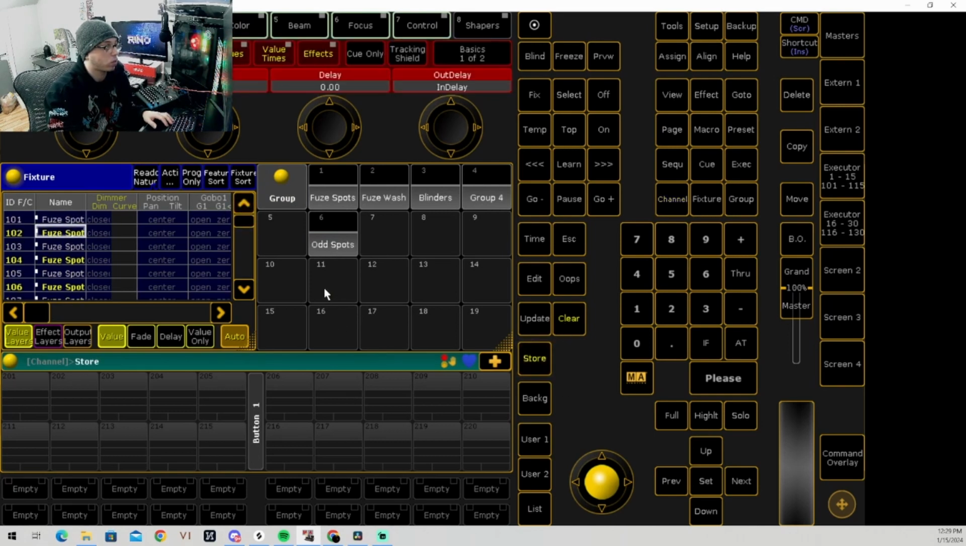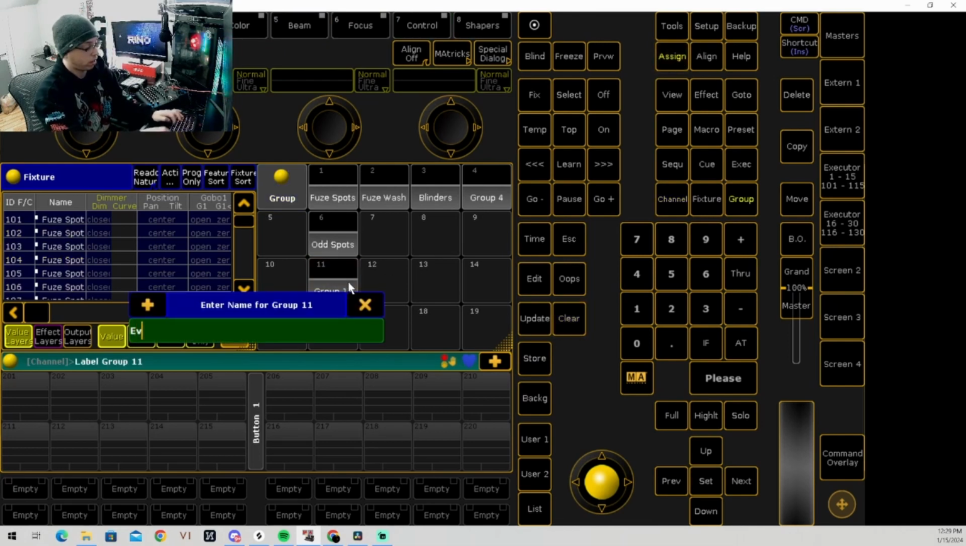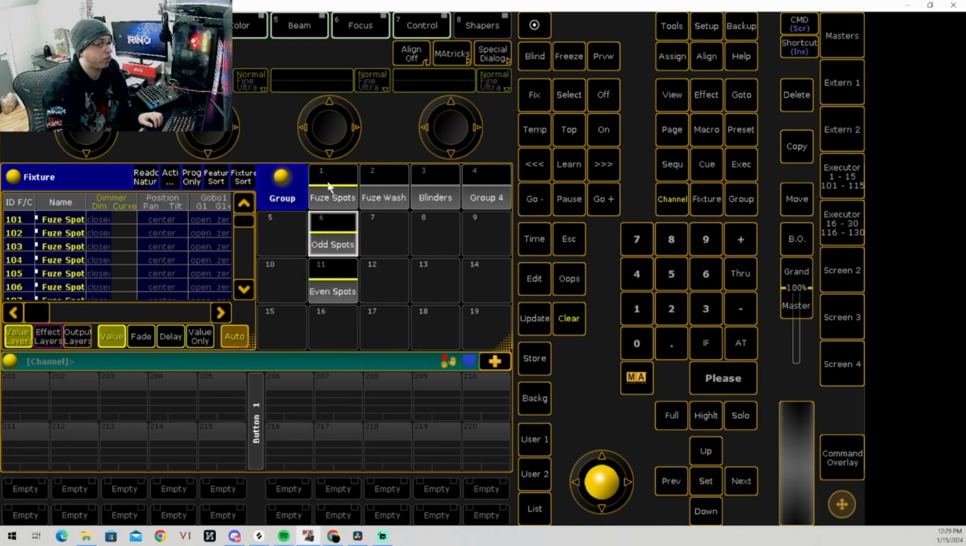We're going to make an even one as well, so click store, clear, assign, even spots. Now if you notice, when I click both of them, all 3 of them light up because everything is now activated, but I will essentially be able to program on my even spots, clear this out, program on my odd spots, and have counter movements going on throughout the show.